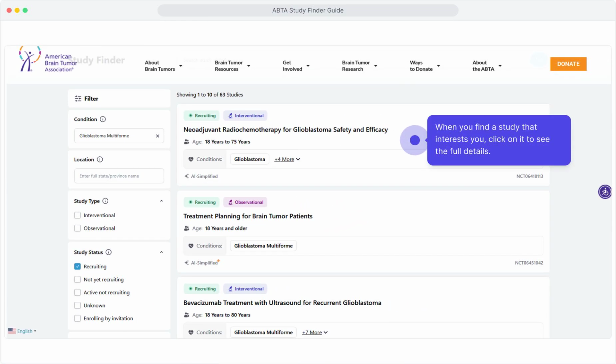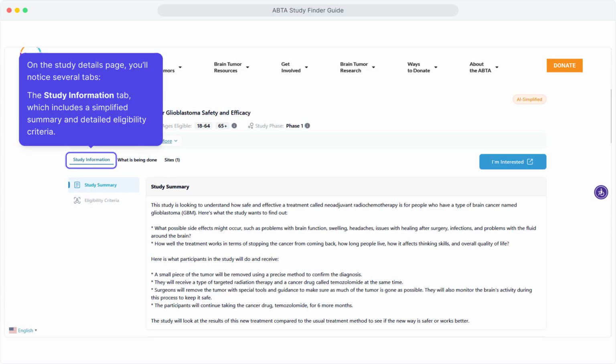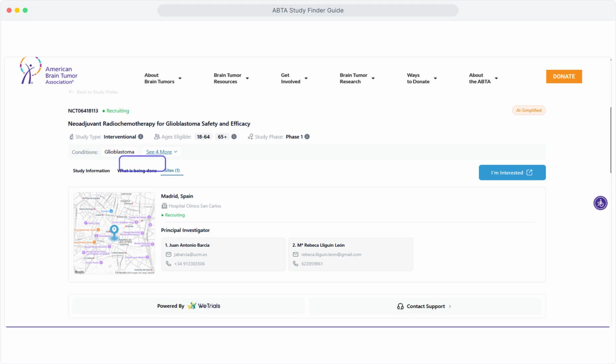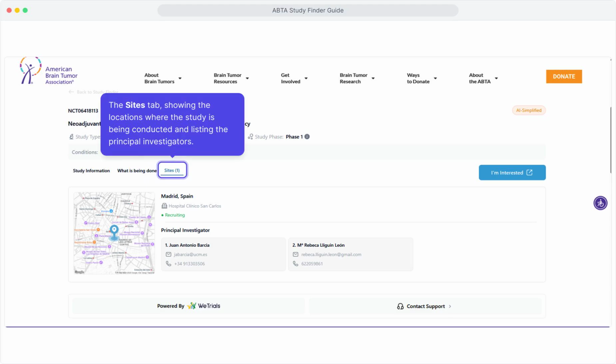When you find a study that interests you, click on it to see the full details. On the Study Details page, you'll notice several tabs. The Study Information tab, which includes a simplified summary and detailed eligibility criteria. The What is Being Done tab, outlining the procedures or treatments involved in the study. And the Sites tab, showing the locations where the study is being conducted and listing the principal investigators.